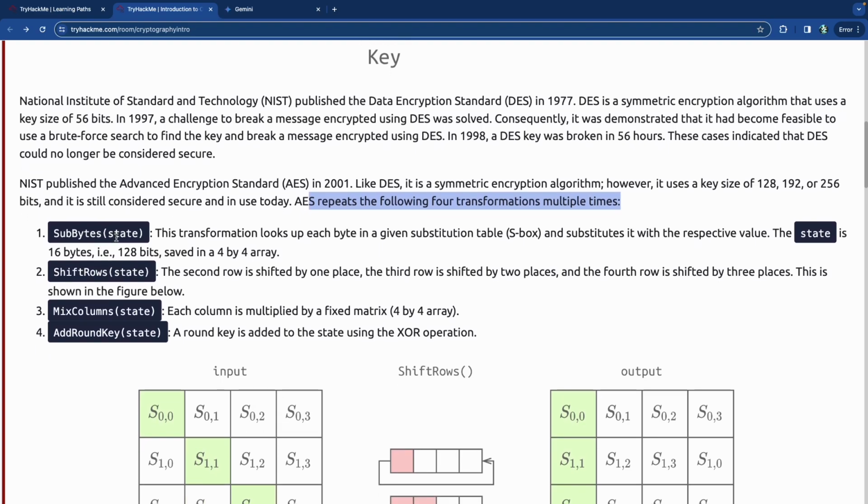So sub-bytes on the state, shift rows state, mix columns state, and add round key. Sub-bytes looks up each byte in a given substitution table, the S box. This is starting to get technical, so I'm going to read slower instead of just zooming through everything. Sub-bytes substitutes each byte with the respective value. The state is 16 bytes, which is 128 bits, so you just multiply this by 8.